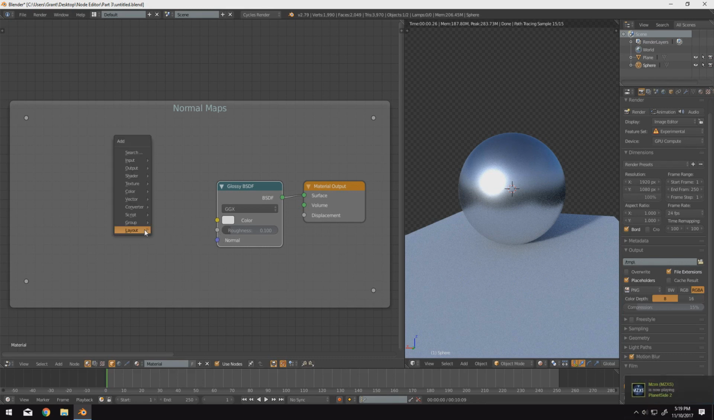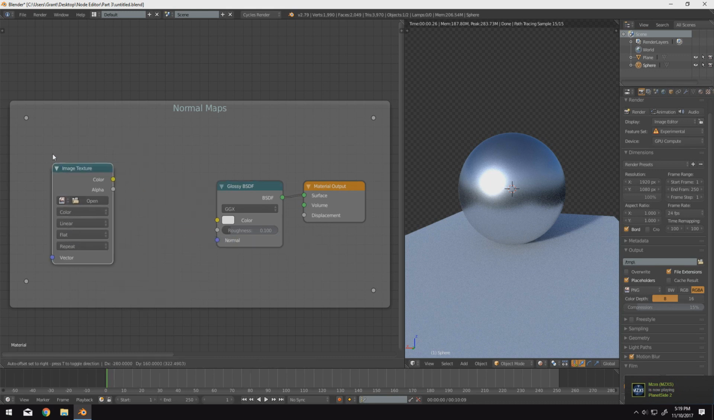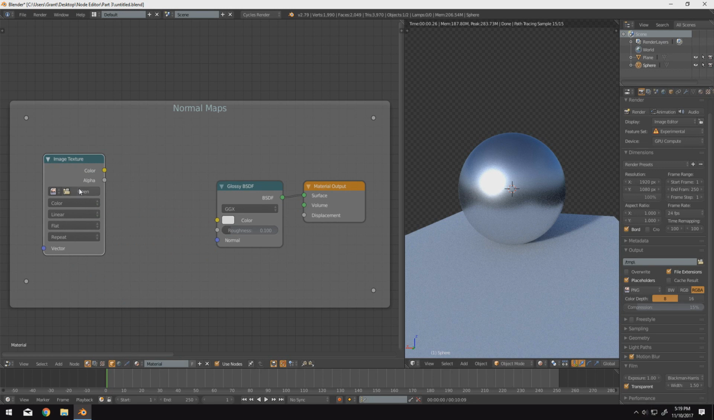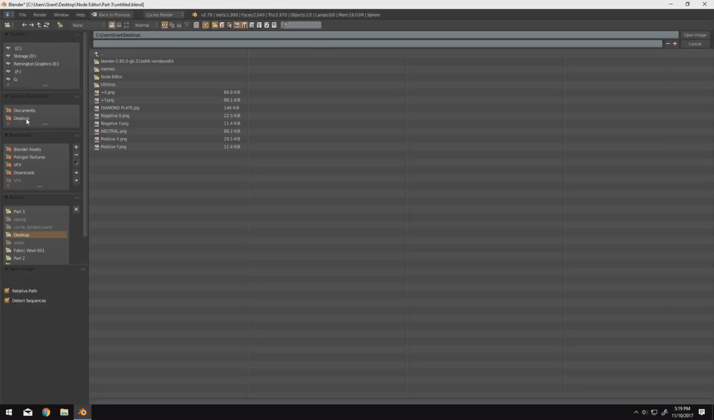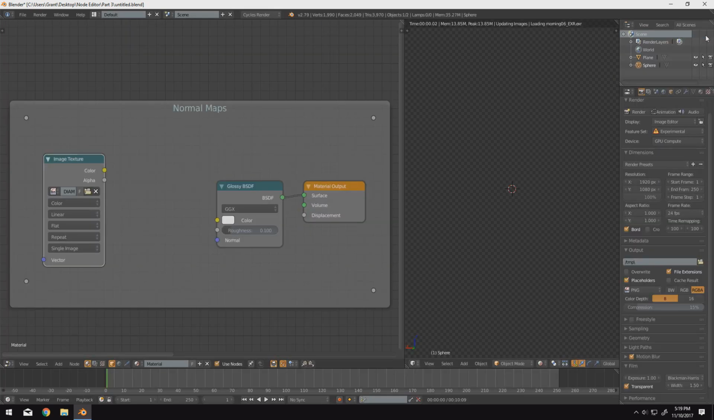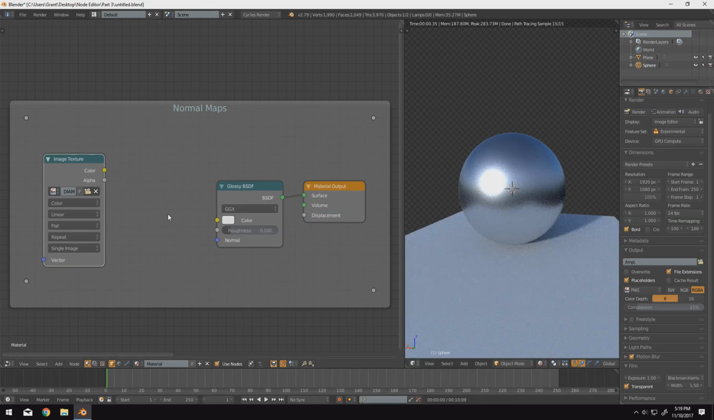So in order to do this, we'll need an image texture node because we need to bring our normal map, which is an image texture, into our node editor. So we'll click open and navigate to wherever it's saved. Mine is just called diamondplate.jpg, and you can download this from the link in the description if you want to follow along with this exact example.